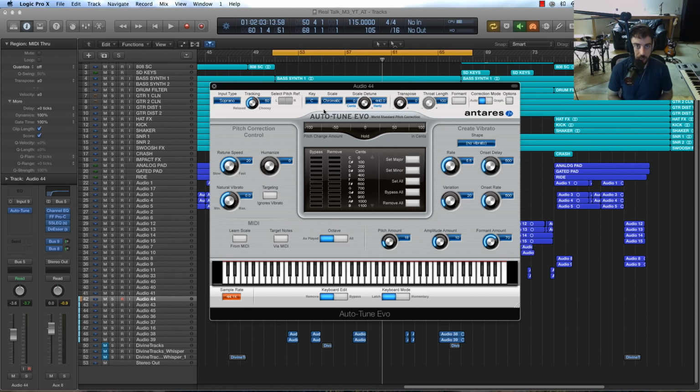So if you're not sure how to find the key of your song, it usually is the root note in your production, but that can differ. It just depends on the chord progressions. If you need some information on how to find the key of a song, you can YouTube it or Google it. There's plenty of videos out there that'll help you do that. The key of this song is D minor. So I need to go ahead and set that to the D minor scale.